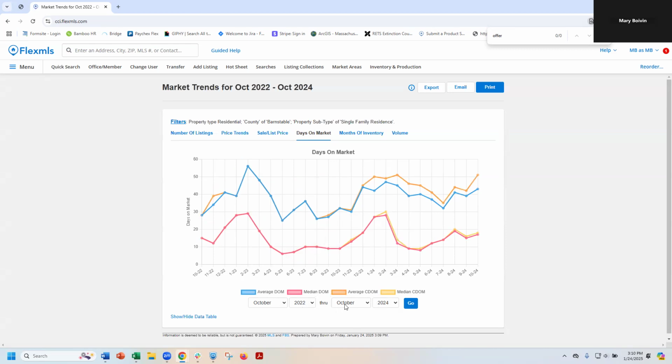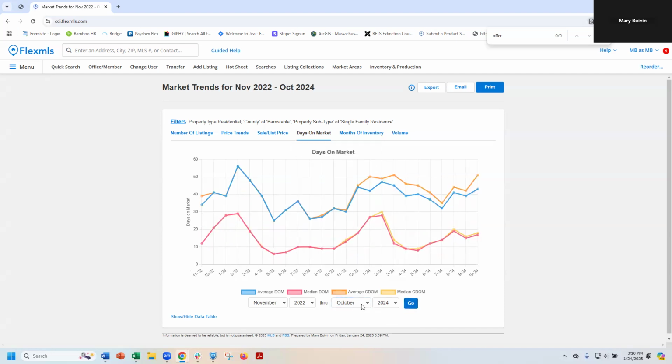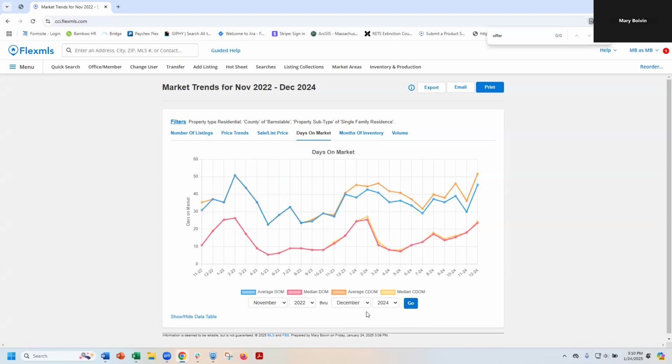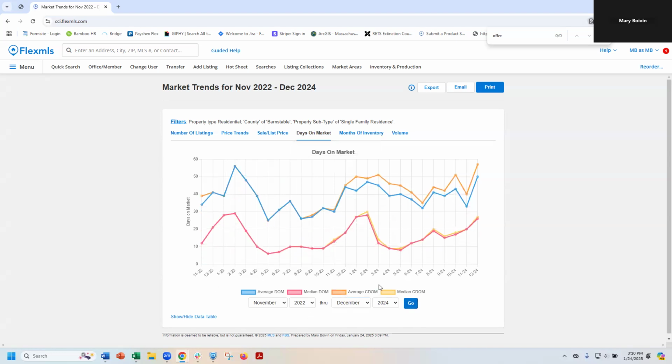Just note that these graphs only allow you to run 2 years' worth of data. So if I were to change this to November of 2022 to December of 2024, it wouldn't let me because that's running more than 2 years' worth of data. So it would just default back. So it has to be two years' worth of data is what you're looking for there.